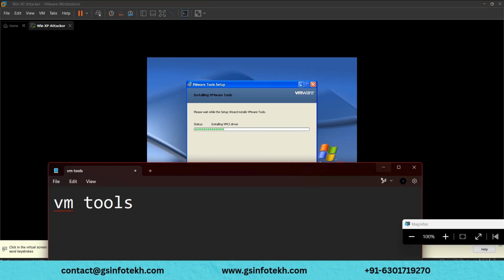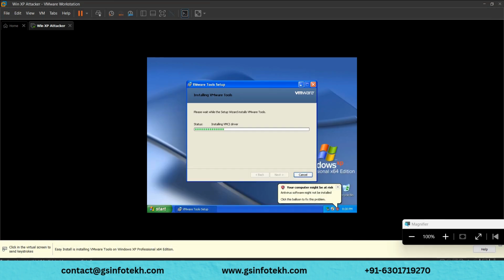If you want to share files from one virtual machine to another virtual machine, or from the base machine to the virtual machine, you definitely need to install the VMware tools. But coming to Windows XP or any of the Windows operating systems, the VM tools will get installed automatically. But coming to Linux-based operating systems, we have to install the VM tools manually with our own hands.